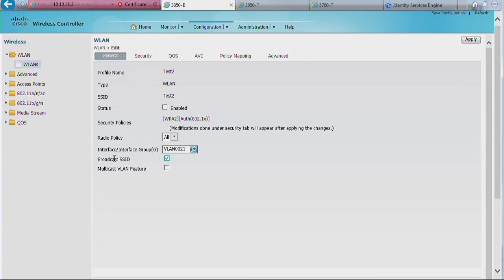So broadcast, you would broadcast here as well by default, and we have the same multicast VLAN features as on ROS where you have the possibility, if you use multiple interface groups, to choose one of those to forward your multicast traffic and avoid duplicates.